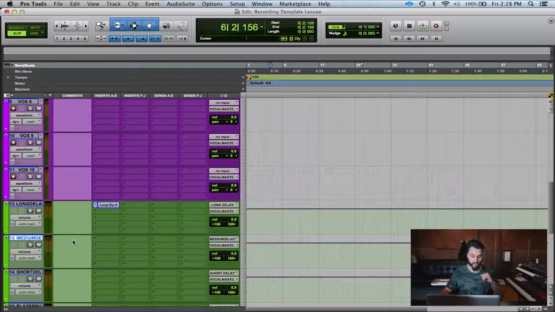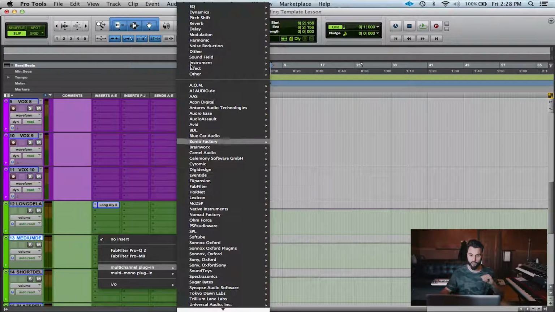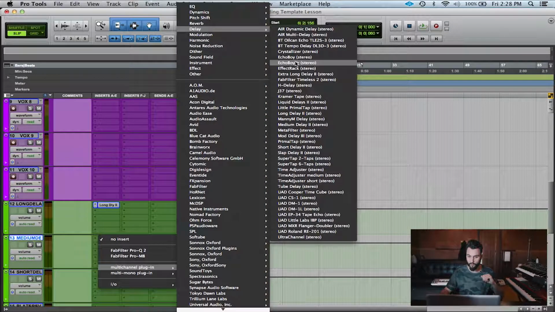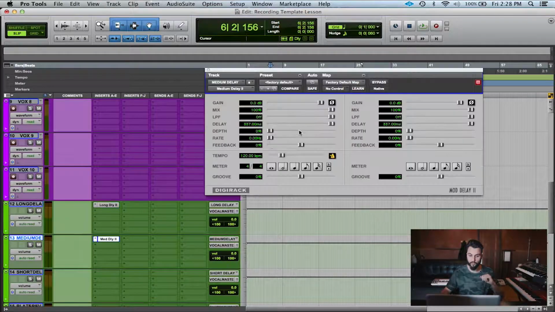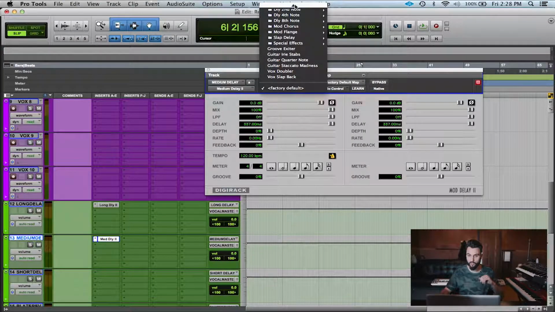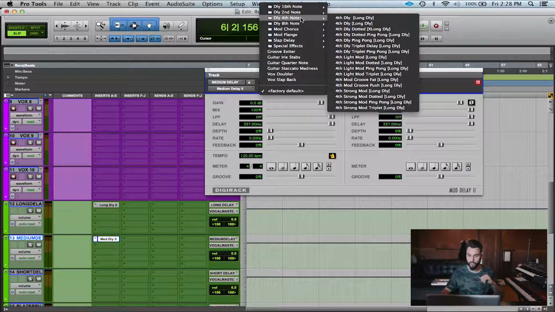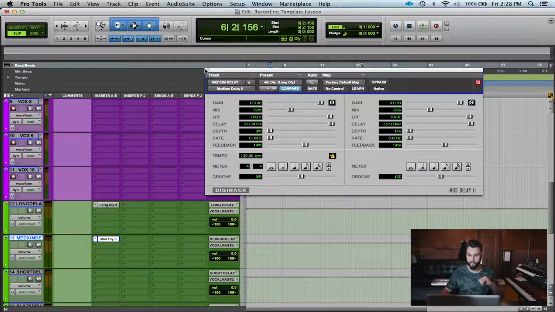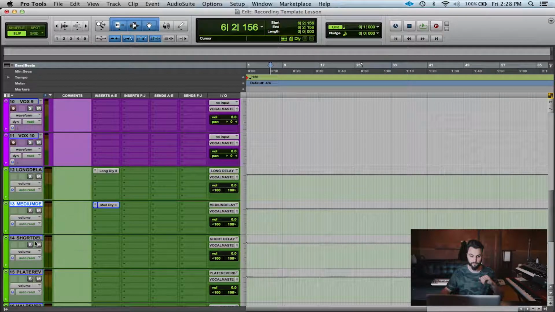My medium delay, I want this to be a faster delay than the long one, obviously. So let's see what Pro Tools has for me here. Medium delay, what do you know? Go into the presets again. And I want this to be a quarter note. So I'm going to do a quarter note delay, or fourth delay as it says here. And we can work with that for now.